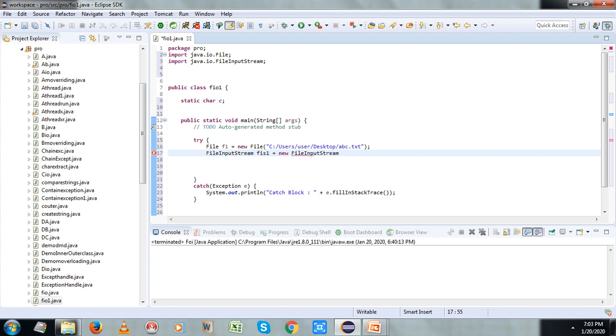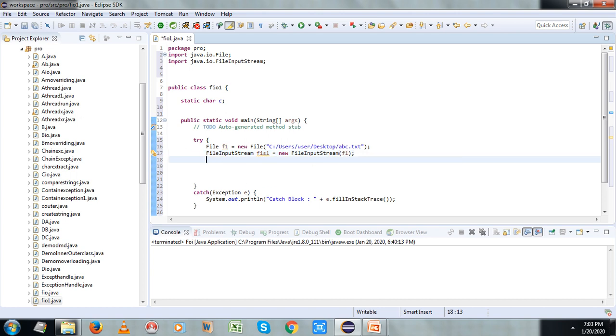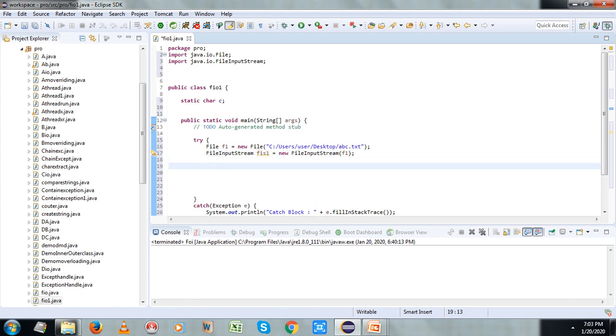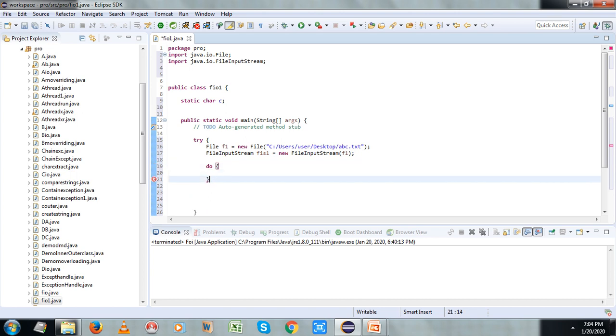Now we create a do while loop. Within this do, whatever code snippet you place within the do block will get executed till the while condition becomes false. All right, so within the do, what I do, I'm going to read the data from the file. So how do we read? Using the FileInputStream object. FileInputStream object is fis1.